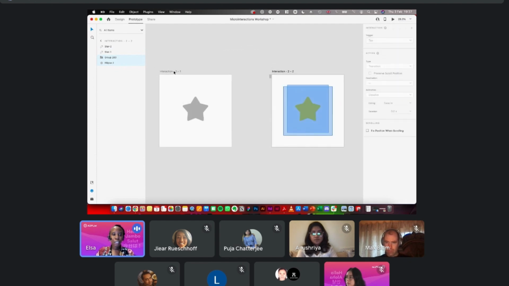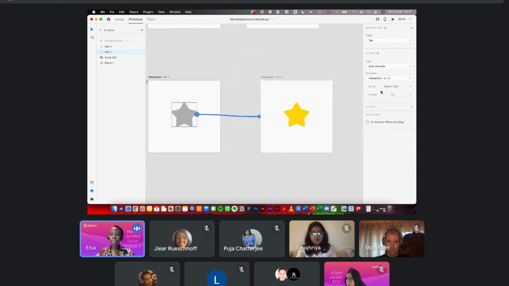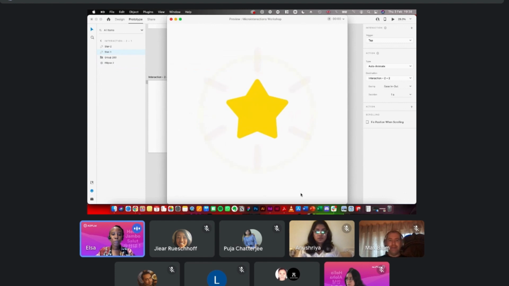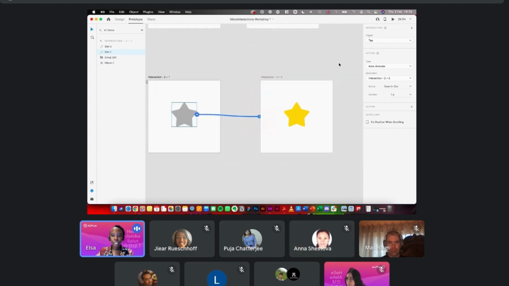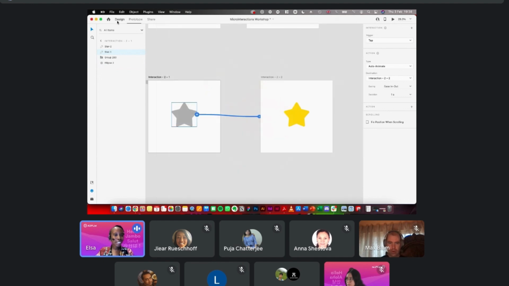We also want this to be a tap interaction. We're going to pick our star and then click and drag to our second artboard and then set our auto animate ease in and out. That works. Let's preview to see if it works accordingly. Oh, awesome. Except if we notice our lines kind of did a flip there, which I guess is still cool, but also maybe not.